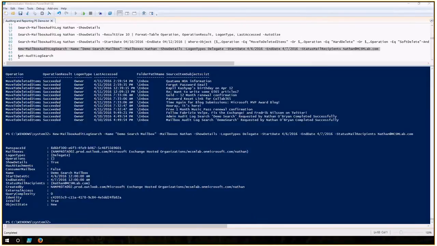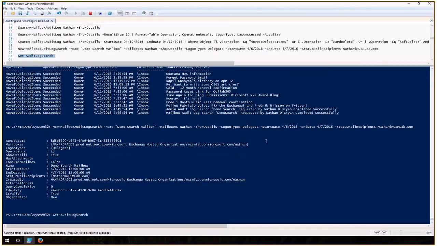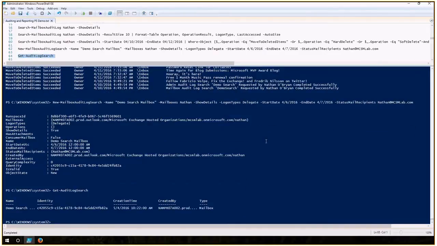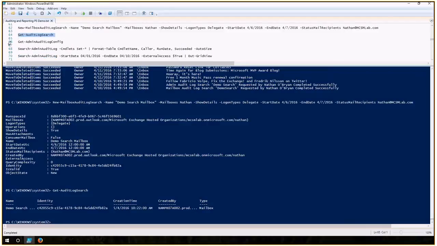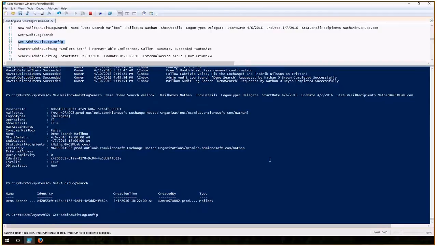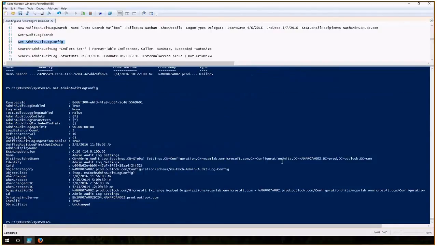So here, we can run get audit log search and see what searches are running. This is going to show you this demo search mailbox that I just created a minute ago. Right there. It was created just a couple minutes ago. Created by, expanded that out and show me it's doing a mailbox search. We also have get admin audit config. So this will show you the admin audit logging configuration in Office 365.